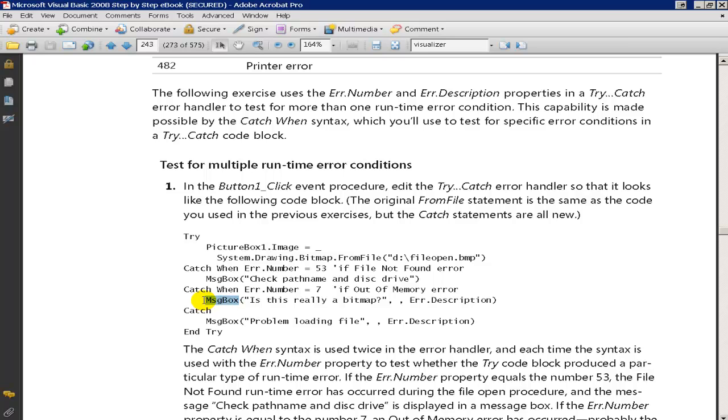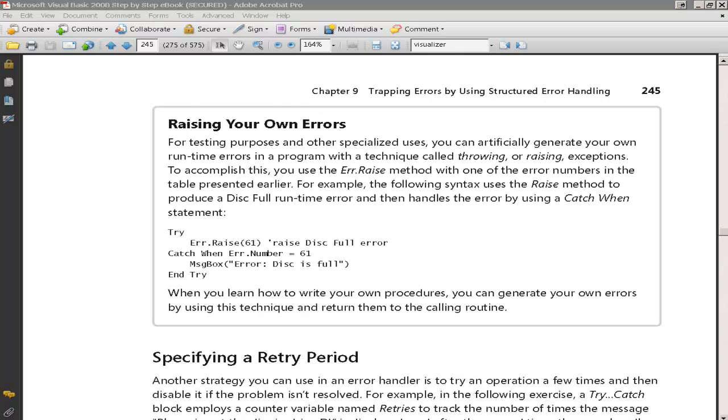I'm using MSG box here, and you're going to be using message box. The arguments for the message box that you're using are a little bit different than this. So you'll have to figure out where to put the description to get it to show up on the message box. I'll let you work that out yourself.